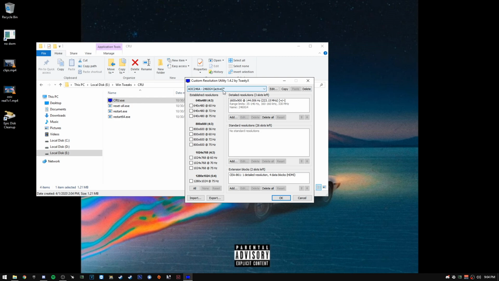So come in here, make sure it's the monitor that, like, you probably only have one monitor. If you have two, then make sure it's selected that it's your main monitor. So you're gonna see this. It won't look like this. You'll have some things in here. It'll be filled up. So because I had to delete mine.